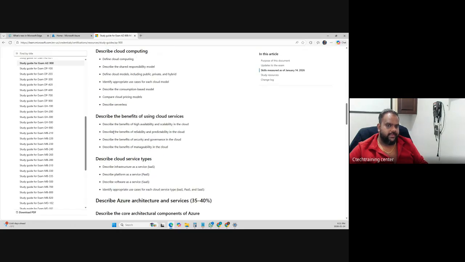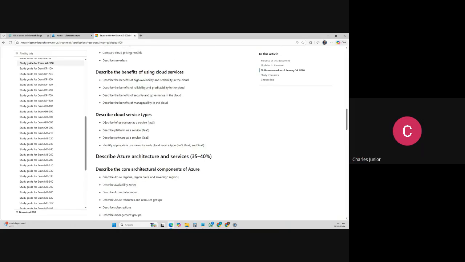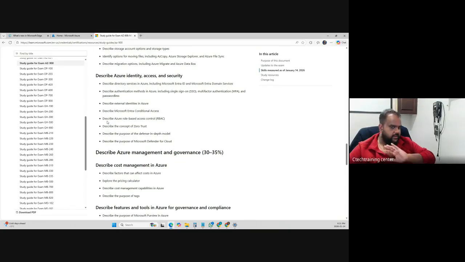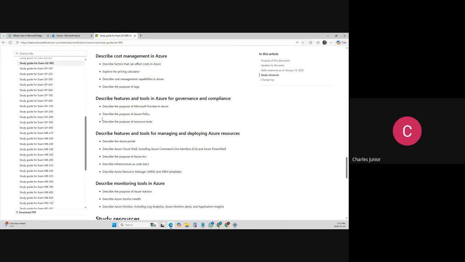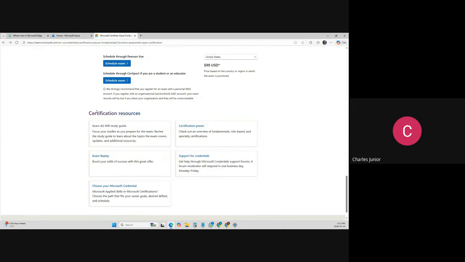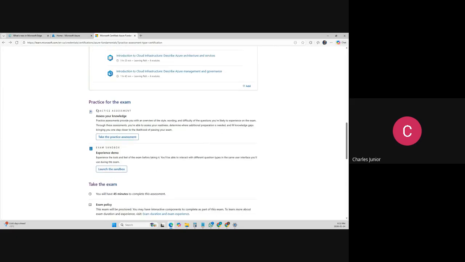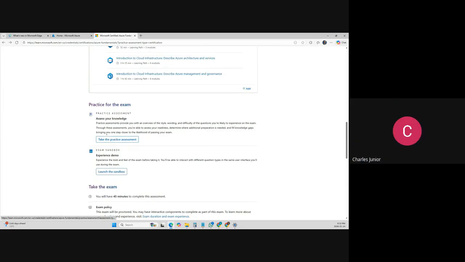This will give you exactly what the exam will look like, and exactly what type of questions they'll ask, what the marking criteria are, and everything is here. And they also have the practice assessment, this one here.